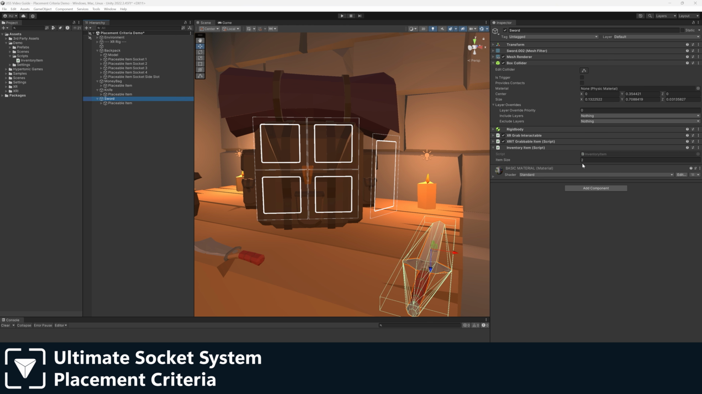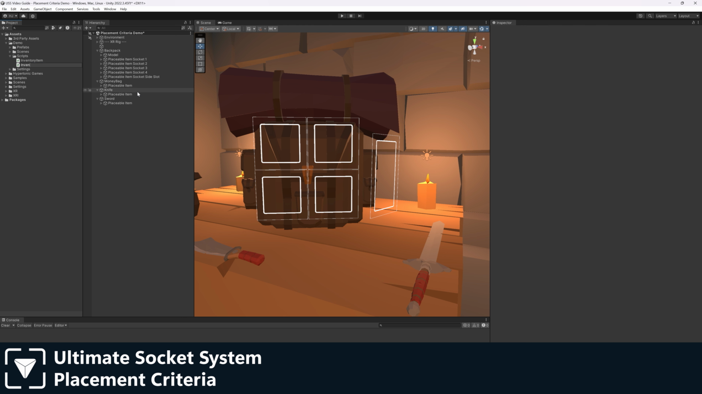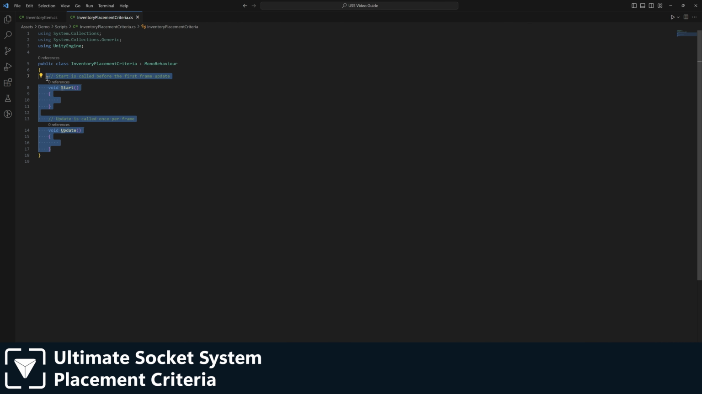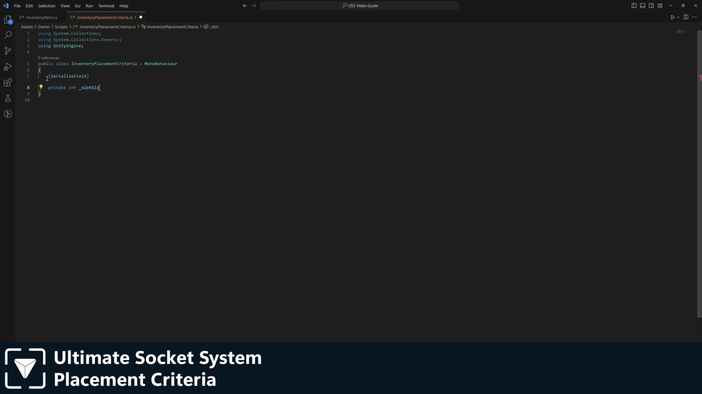Now, onto the placement criteria. Let's create another script called inventory placement criteria. Let's jump into the code. The first thing we want to do is create a serialized property to dictate the size of this inventory slot. Let's call it slot size and give it a default of 1.